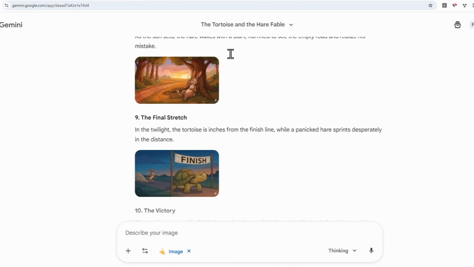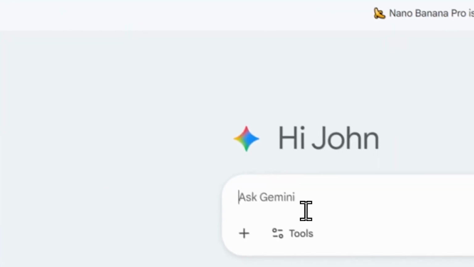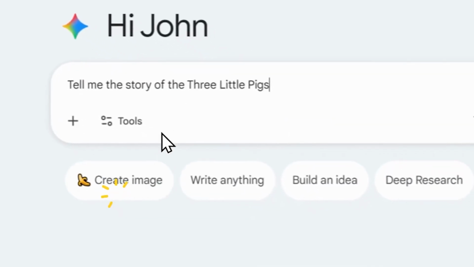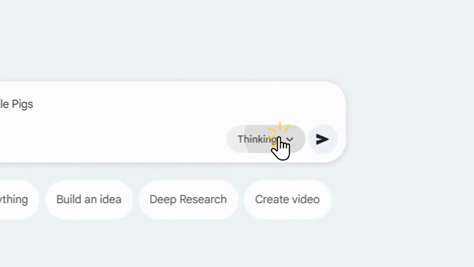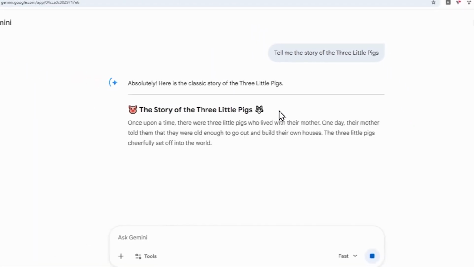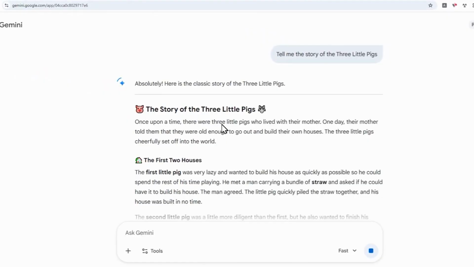So here's how you can do it. First, let's open Gemini, and I'm going to ask Gemini to tell me the story of the three little pigs. I'm going to be using the fast model now because there's no point in using a bigger model for explaining a simple story. And by the way, if you have your own story, you can skip this process and move on with the next step.